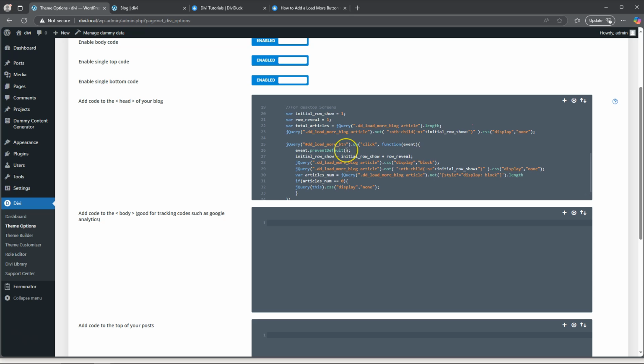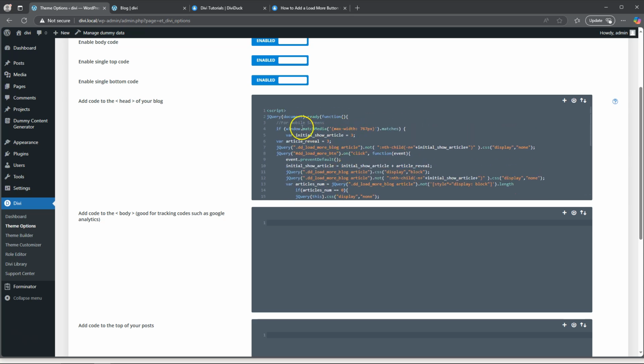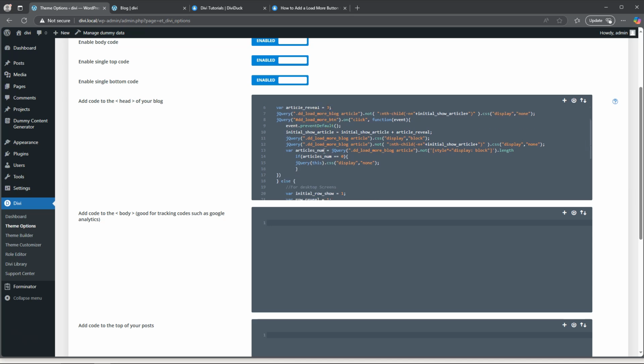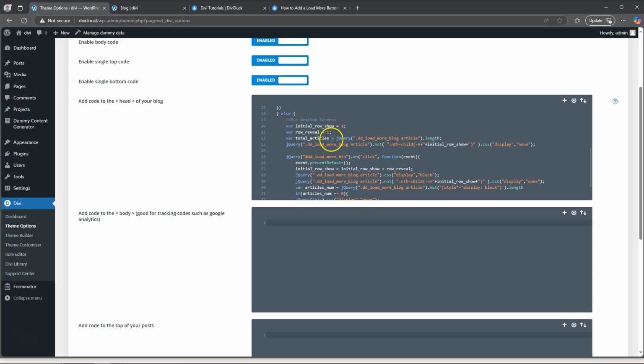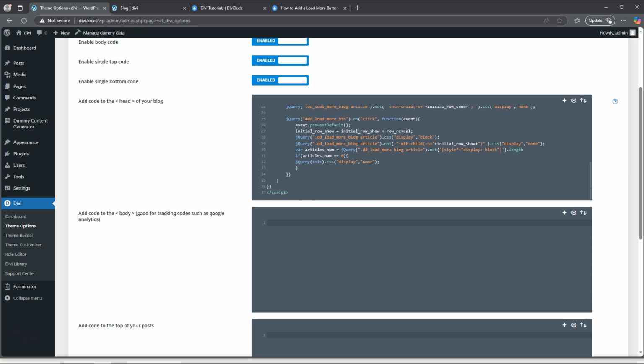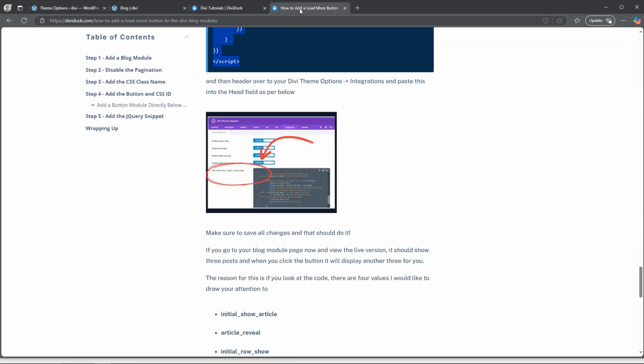So let's just go back here. If you see over here in the document, it's actually telling you how many articles to load. So if you make this 6, then it'll load 6 at a time instead of the 3 it's currently doing, and so on. So it's entirely up to you. Here it's revealing 1 row at a time. You can make it 2 rows, 3 rows, all depending on how many blog posts you actually have. And so you can edit this particular code to suit how you want it to be displayed. Alright, so yep, that's it. That's how you can add a load more button to your blog module.